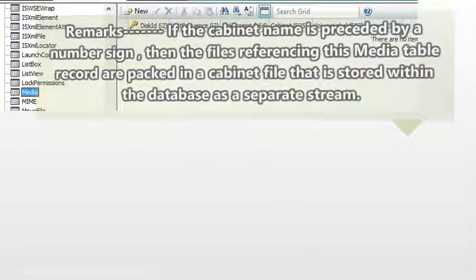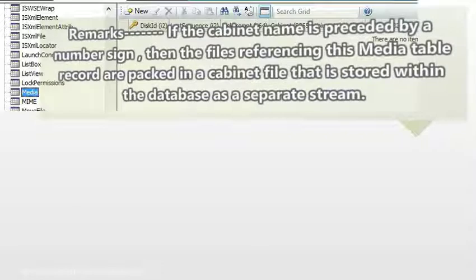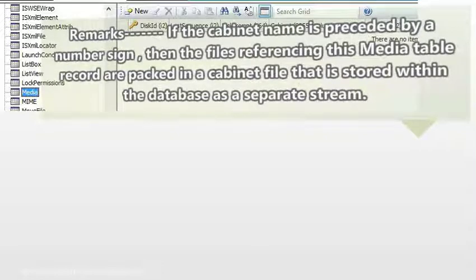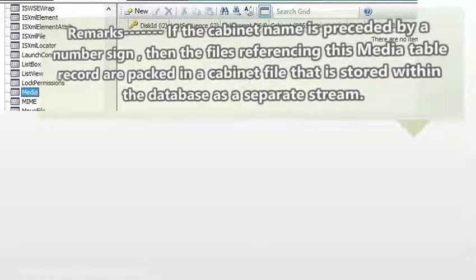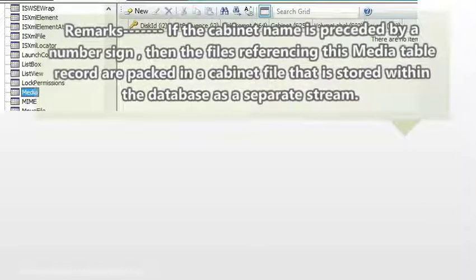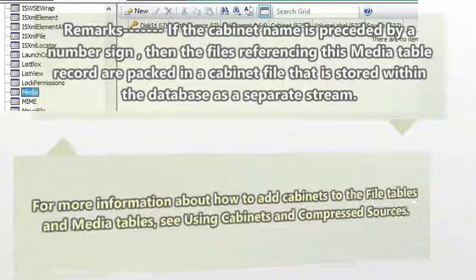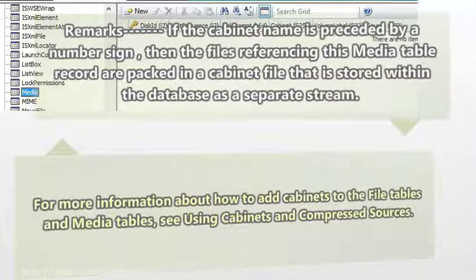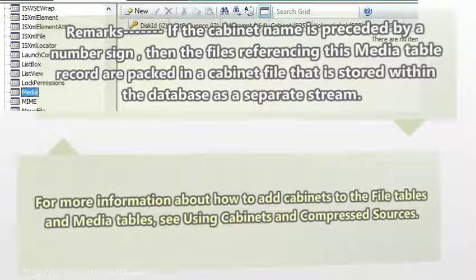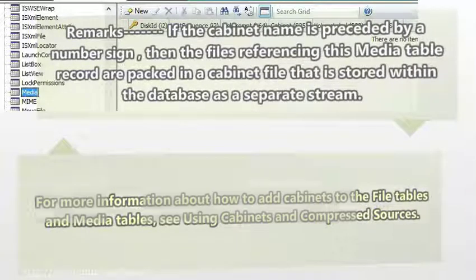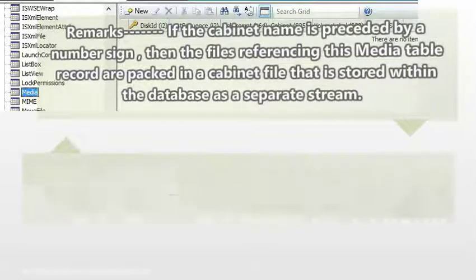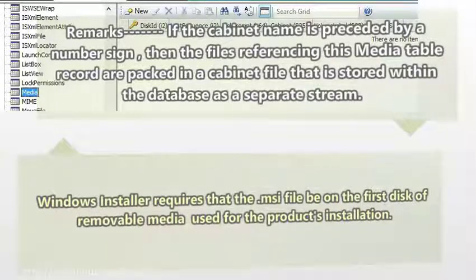Remarks. If the cabinet name is preceded by a number sign, then the files referencing this Media table record are packed in a cabinet file that is stored within the database as a separate stream. For more information about how to add cabinets to the File table and Media table, see Using Cabinets and Compressed Sources. Windows Installer requires that the MSI file be on the first disk of removable media used for the product's installation.